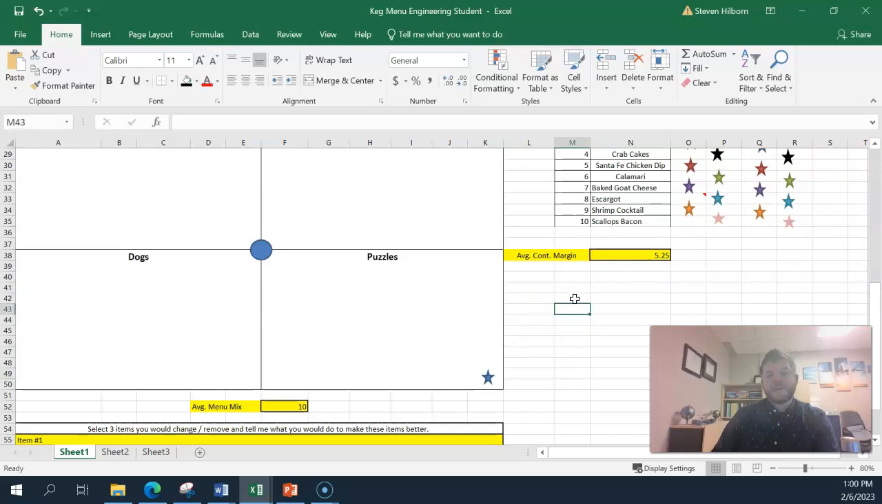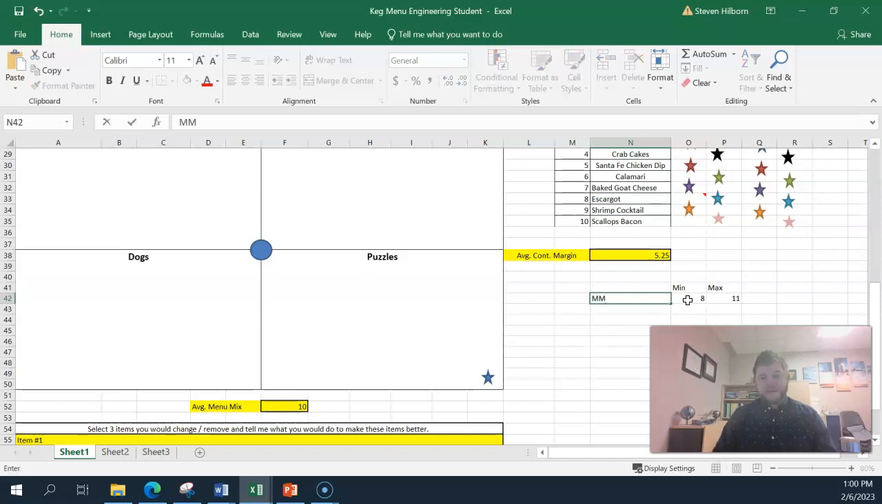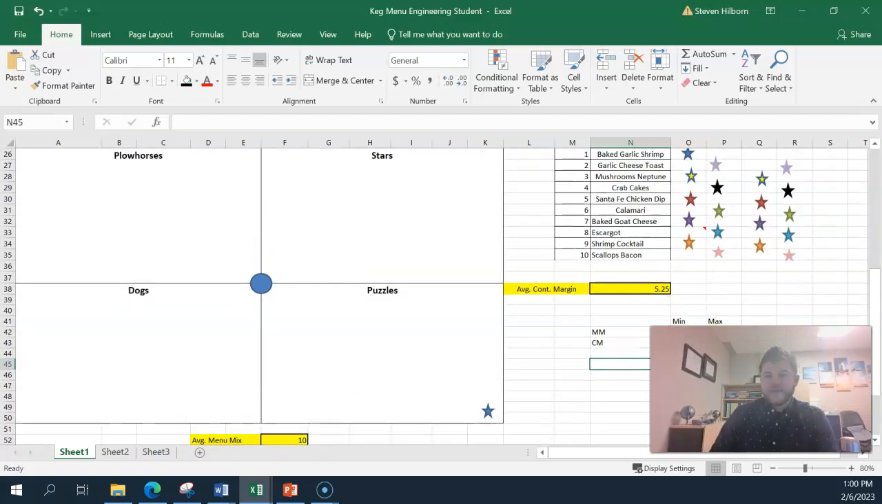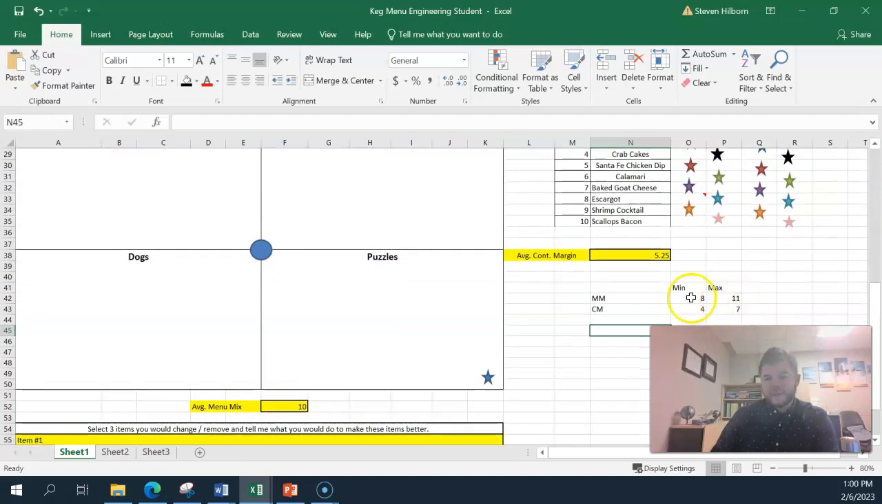Now you can type those in here as well, maybe in a cell. You can say, okay, it goes 8 to 11, so this is min. Whatever you want to do, these are Excel sheets, you can use them all you want. So this is for menu mix, and this is for CM, and the minimum was 4, and the max was 7. Again, as I said, there's going to be a much broader range, so it won't be so small of an opening between these.